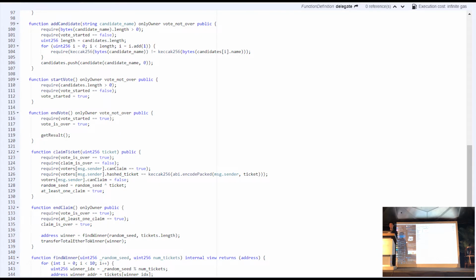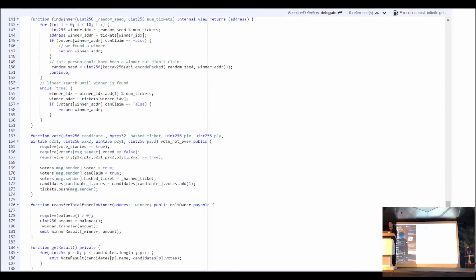This is important to have in the setup process. This is for inputting Alice, Bob, Charlie, or you could put in as many candidates as possible, right? This could be a very large decentralized organization where you have hundreds or thousands of people that can vote for. You have the transfer total Ether to winner.